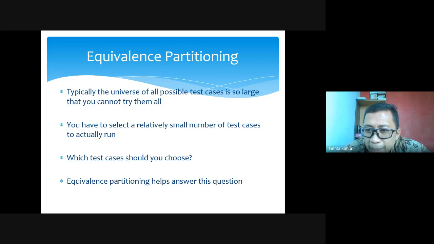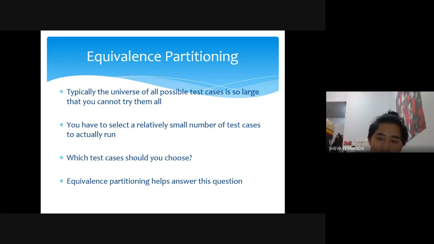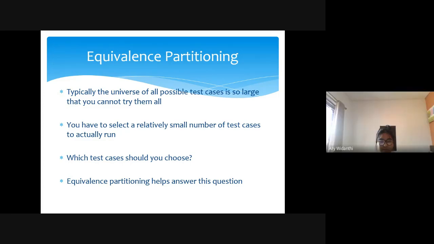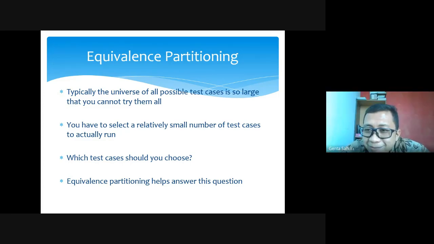Can we input -5 for age? No, sir. Can we give input 0 for age? No, come on. Then how about the range? 1 until 100, sir. Good, Muhammad, from 1 until 100.